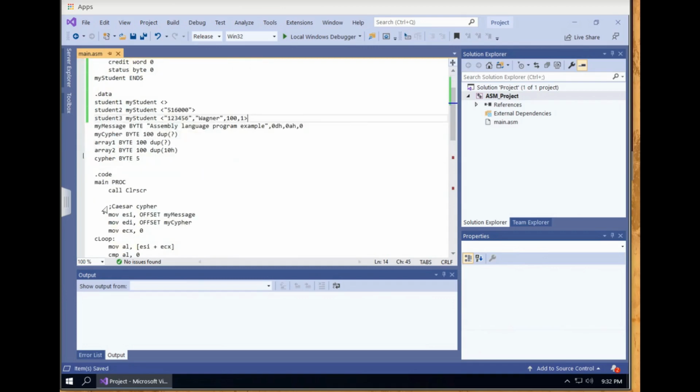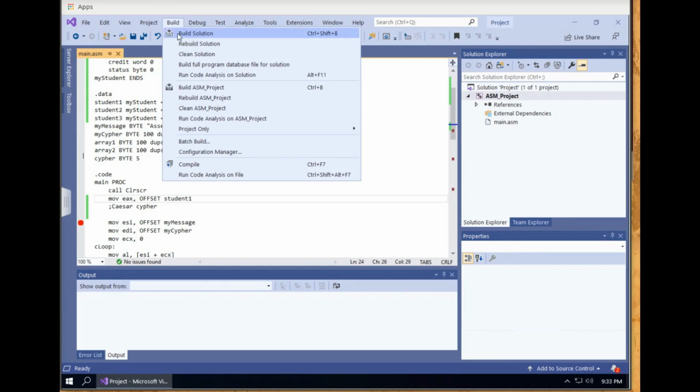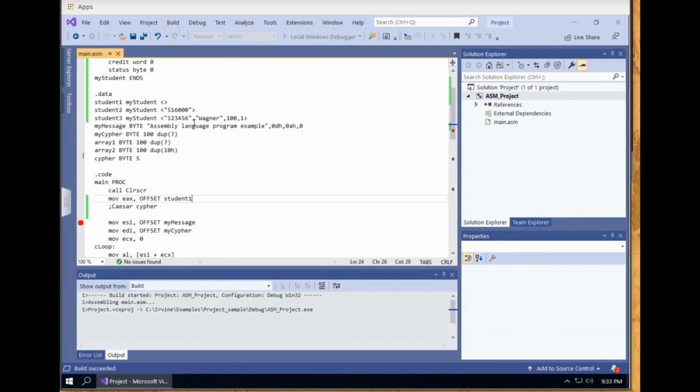And so what I want to do now is I'll move into EAX the address of my students. So this will be basically 28 bytes, and we can see basically the whole value. So I'll put a breakpoint here, and then build the solution, and then I'll run it.